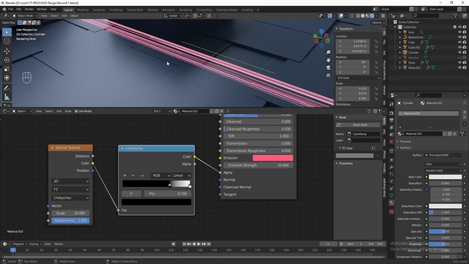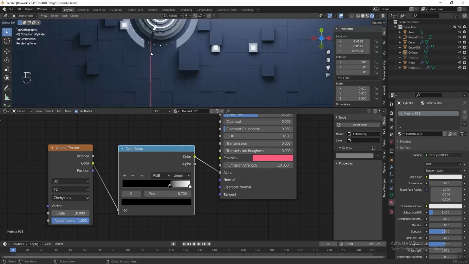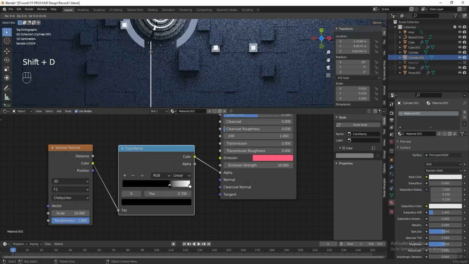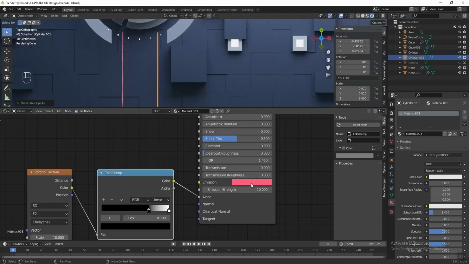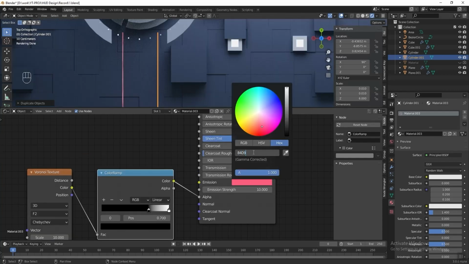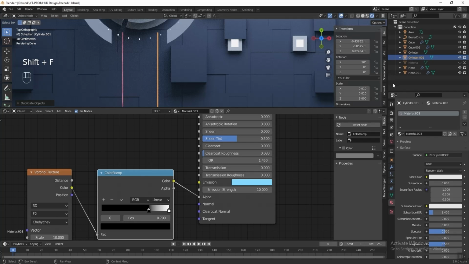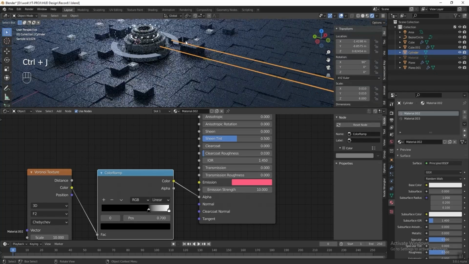Okay, now press numpad 7 to see the top view. Select the light trail, press Shift D followed by X to duplicate it. Press this button to make a single user copy. Change the color to blue. Then select both of them. Press Ctrl J to join them together.